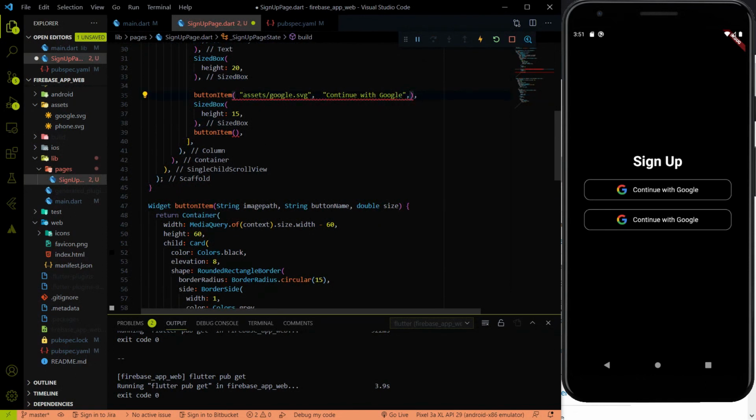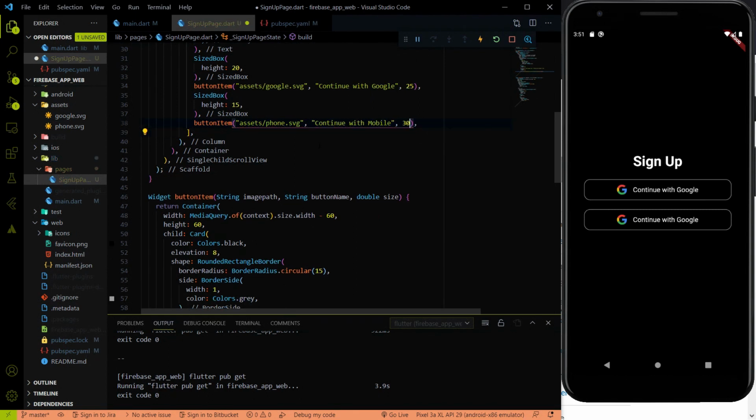I'm going to provide the 25 here. And for the second thing, we will need to use the asset slash phone dot svg, the first parameter, and the second parameter is the continue with mobile, and the size will be 30. And if I hit the save, then you will see the changes. Yeah, now everything is working fine.